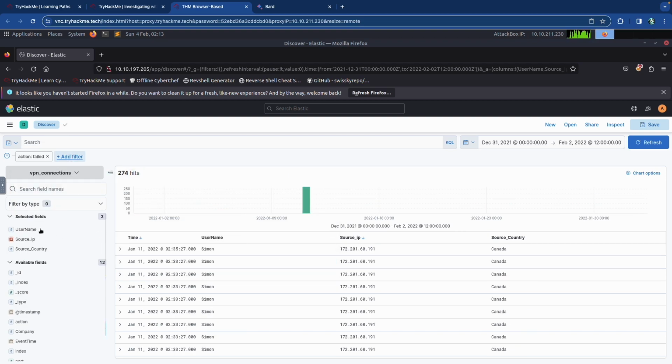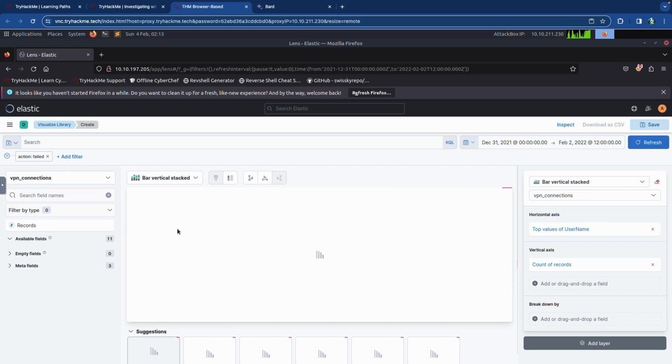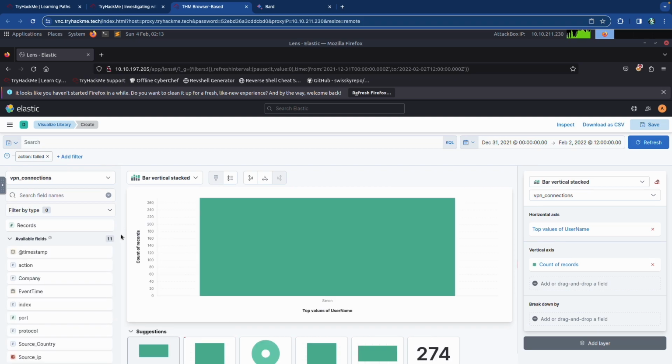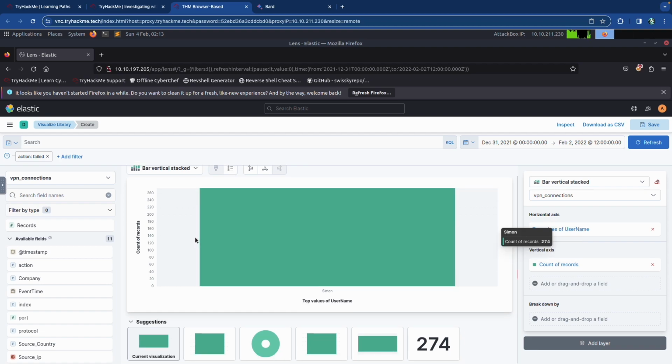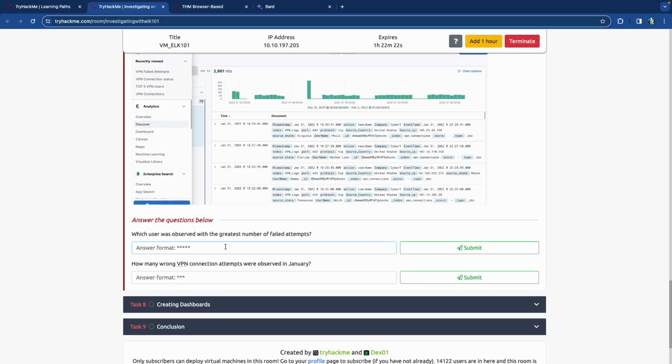And now we have that. And so we can click on username and visualize, just to get the hang of this visualization thing. And it's one user. So it's not a lot of different users that have been here. And that user is Simon. So let's go over here and add Simon to the list.